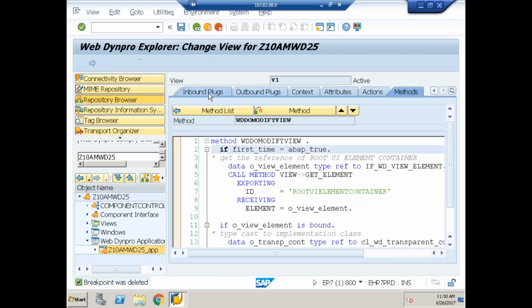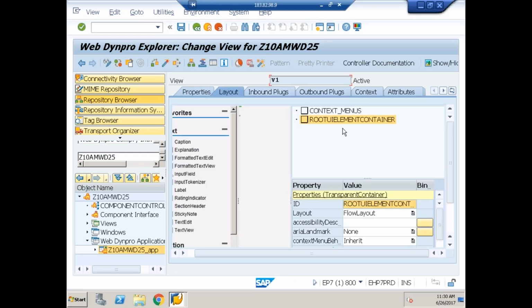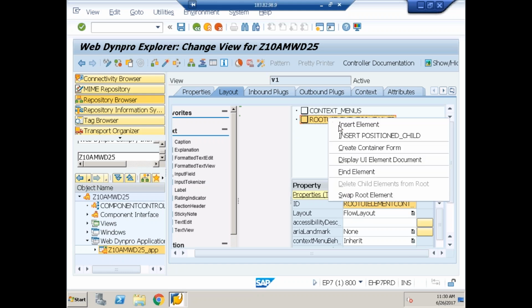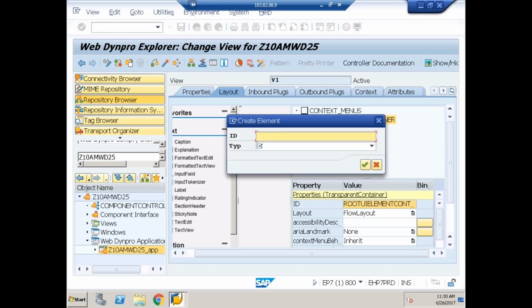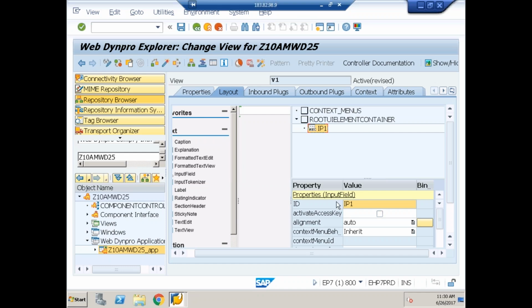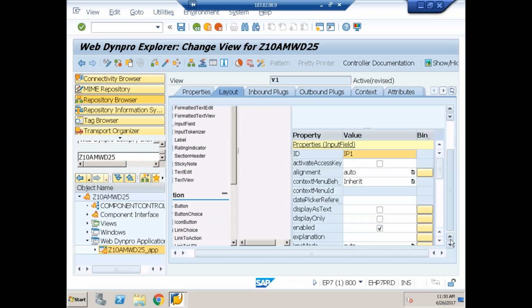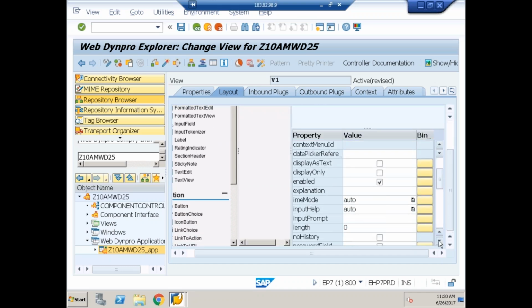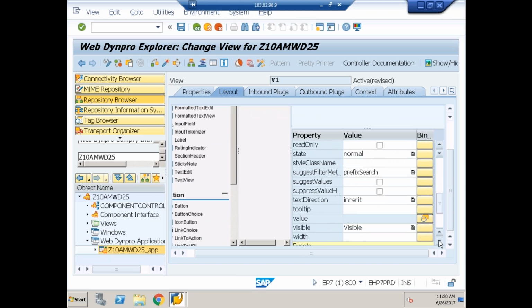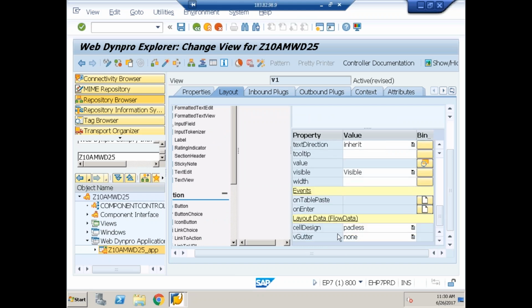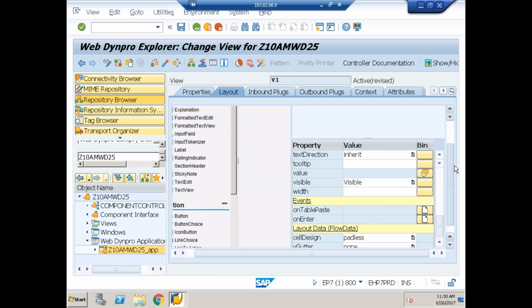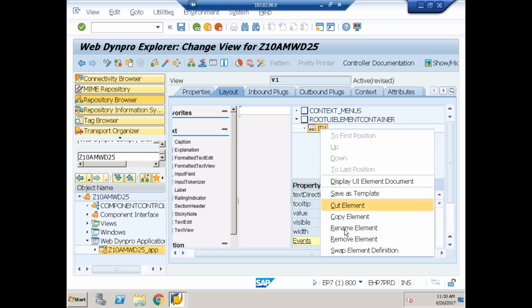Simple understanding. If you are designing the layout in the design time, what is the default layout here? Flow layout. When I right click, suppose just observe here. If I create an input field here, for any element you create, what is the layout it is taking? What is the layout? Flow layout. Understood? So the default layout is flow layout. Let me delete this.